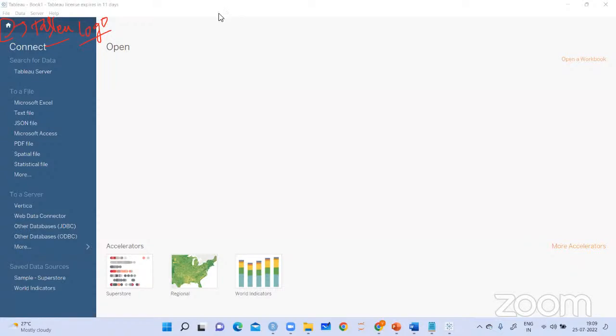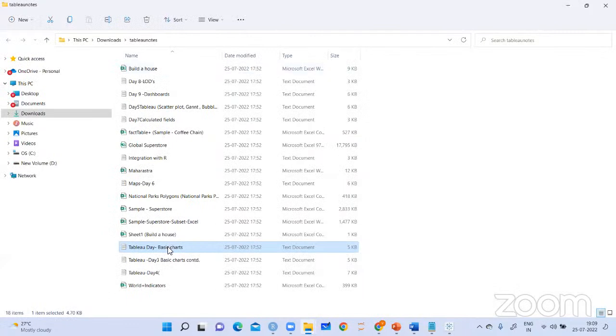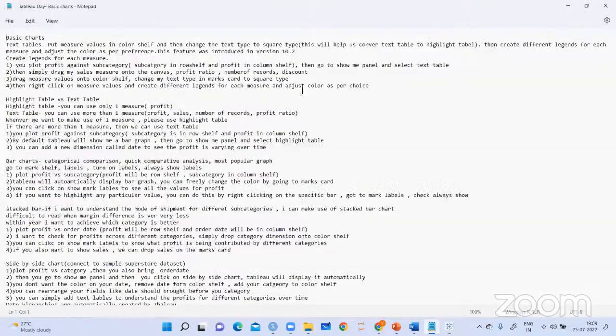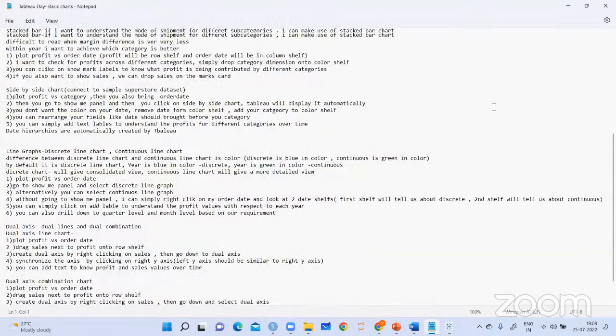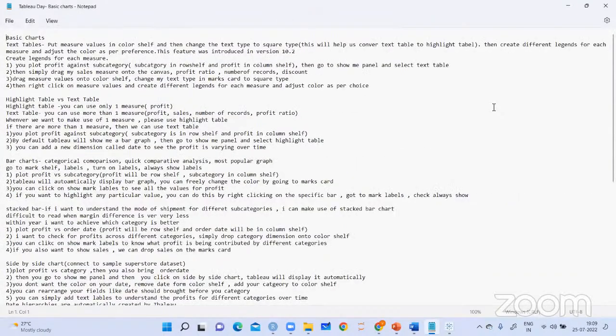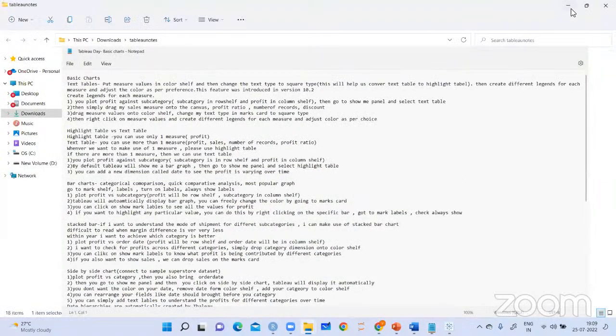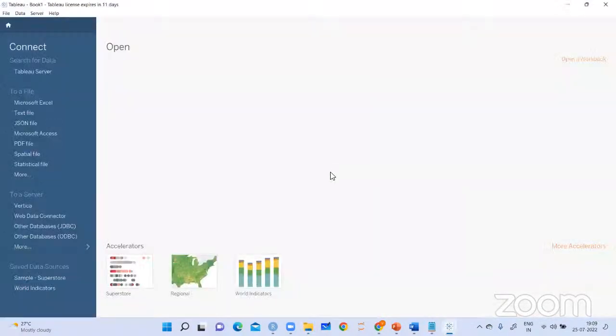What I'm going to do is show you some basic things we have in our Tableau Desktop. First I'll show you our notes. You have our notes clearly written like this. The basic charts have all these instructions clearly written down for us. I'll be sharing these notes with you. You can use these notes comfortably, and then you can create your visualizations depending upon your choice and your requirement. All these notes I'm going to share with you.